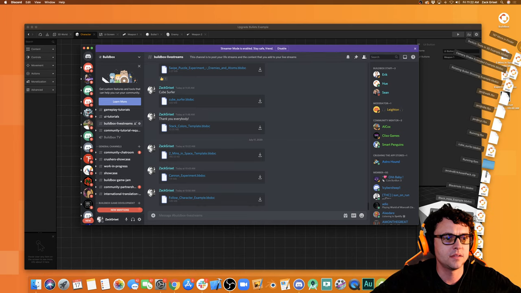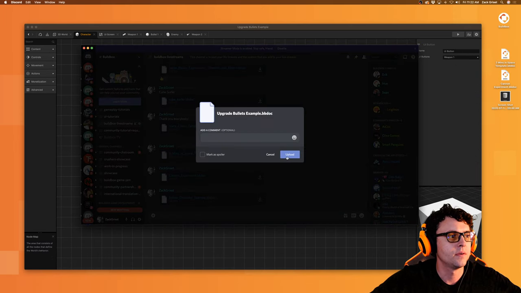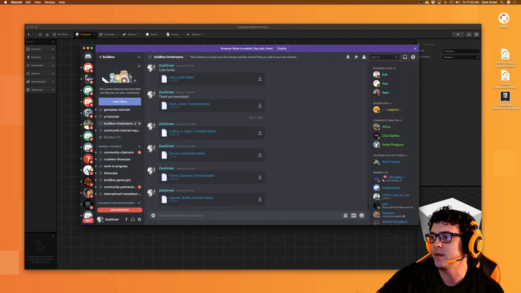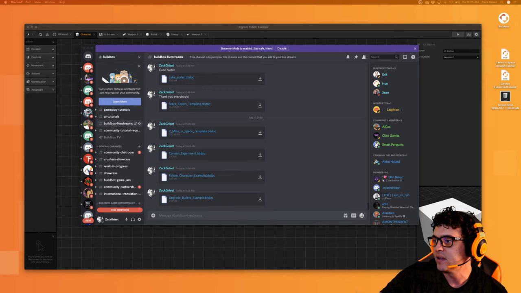All right. Upgrade bullets example. I should say upgrading weapons, but you guys know what I mean. Okay.